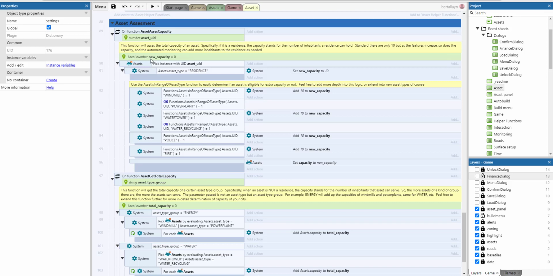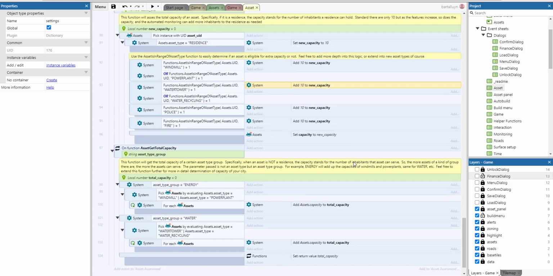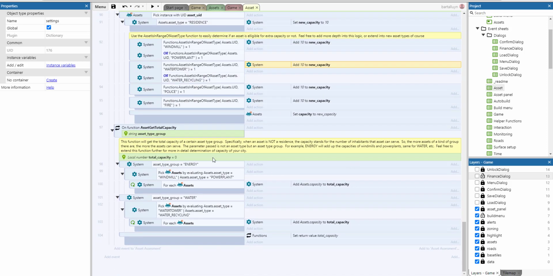So what we see here, we assess the capacity. We start at 10, and then we use "asset is in range of asset type" to determine if it's eligible for extra capacity or not. You can feel free to add more depth into this logic or extend into new asset types, of course. If it's in range of a mineral or power plant, we add to the capacity. If it's in range of a water tower or water recycling, add in, etc., etc. And then we get the total capacity.